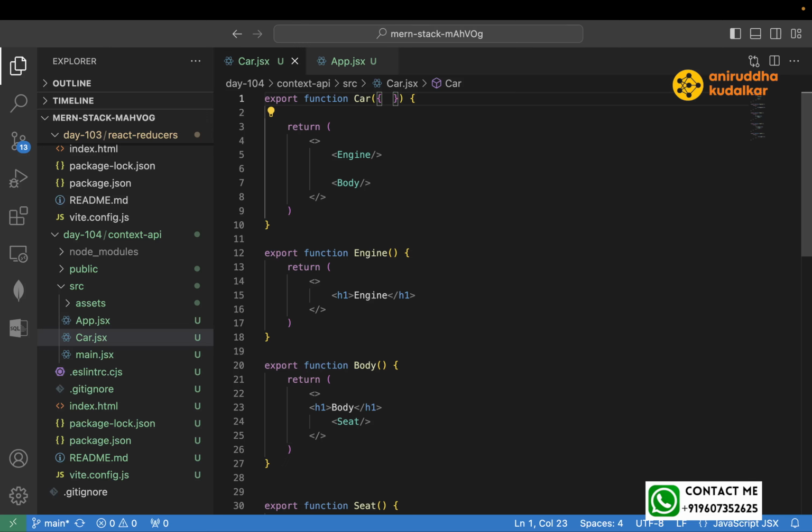We can say is on for the light, or is light on, is ignited, right? Body color, like this. Now you need to pass this to every single thing. So if engine requires is ignited, you need to pass it via here.